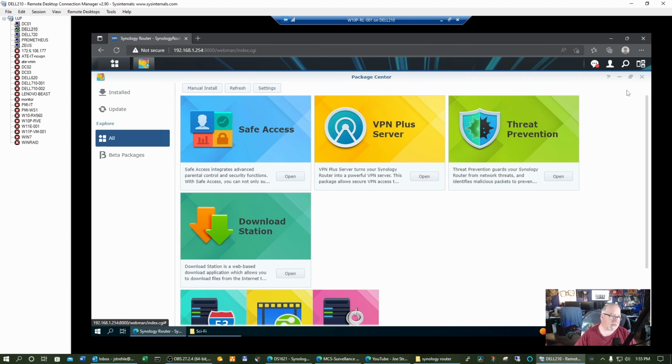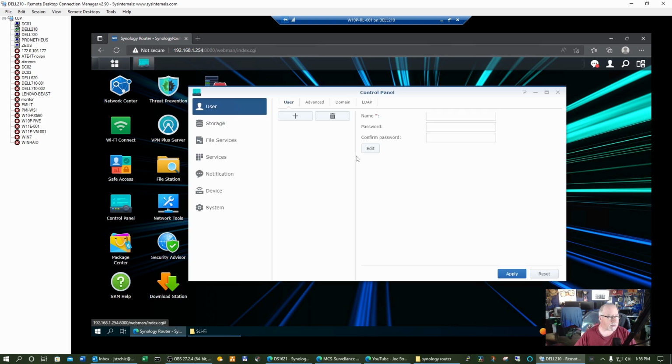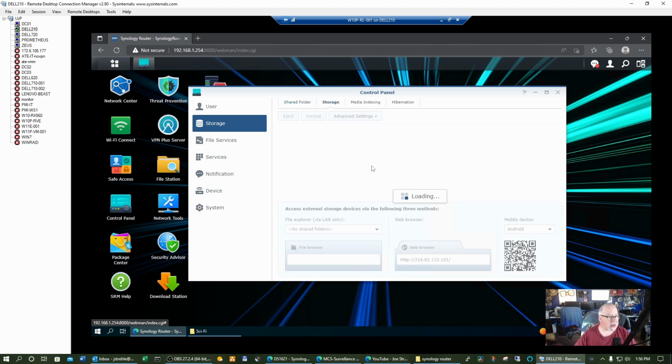But one of the benefits of this device is if you do have a USB device connected to it, like I do, if we come here to Control Panel and you go here to Storage, you'll see that I have a 500 gig external hard drive connected to it, and right now 9 gig of 500 gig is in use.